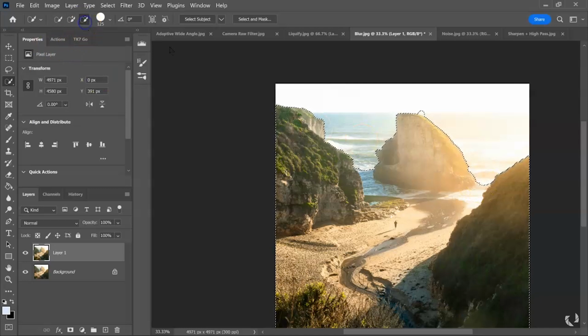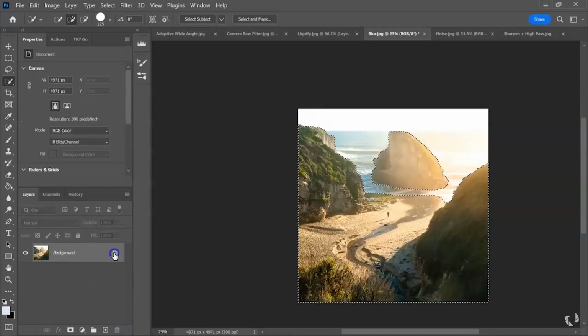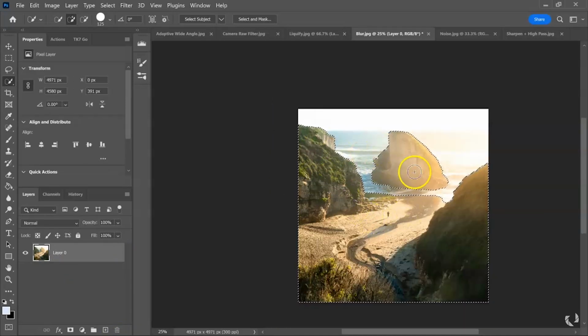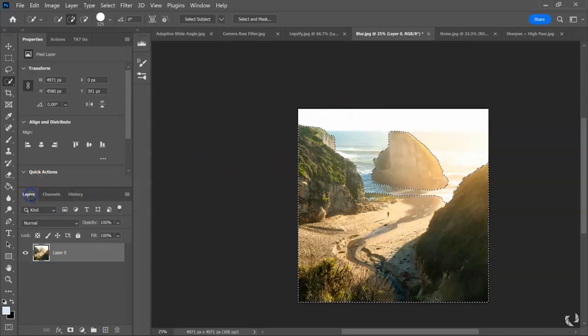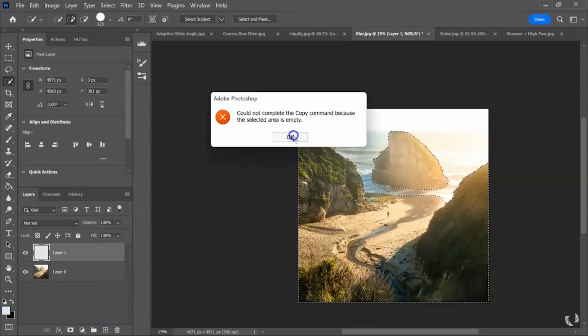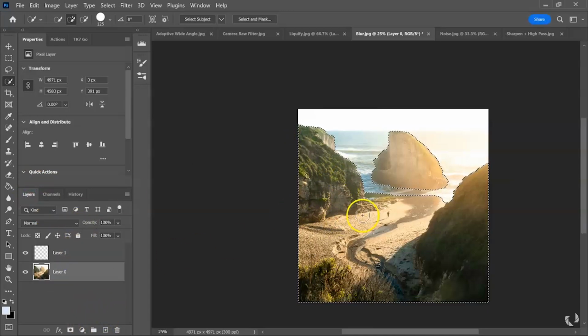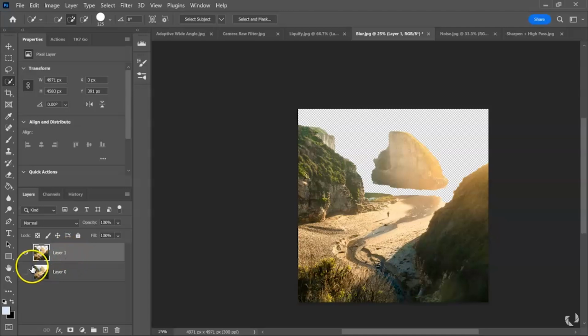So let's go ahead and get rid of this. So now that that is all selected, only the cliffs, we're gonna go ahead and save that selection here with that mask button. Now what we're gonna do is create a new layer. We're gonna copy this selection with Control C. Whoops, we gotta have the layer selected. Control C, and we're gonna paste it into this new layer here. So this new layer is only the cliffs.